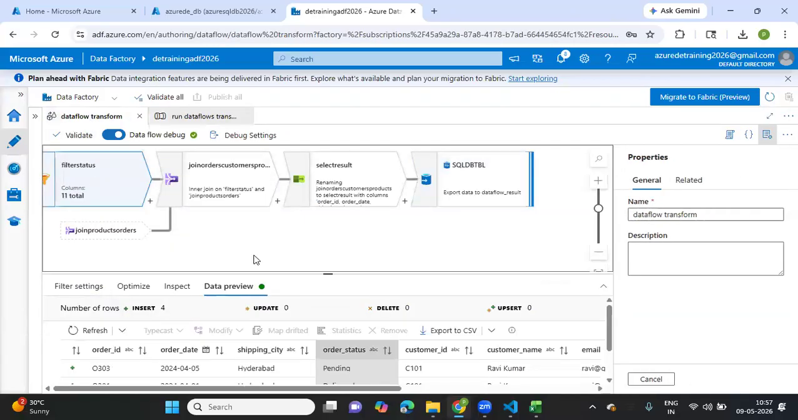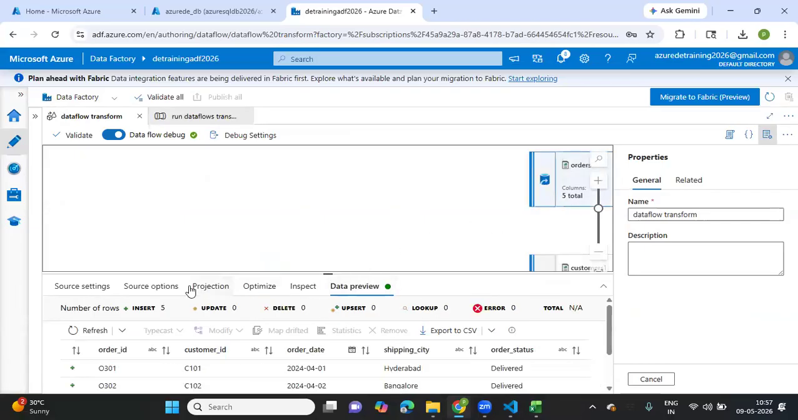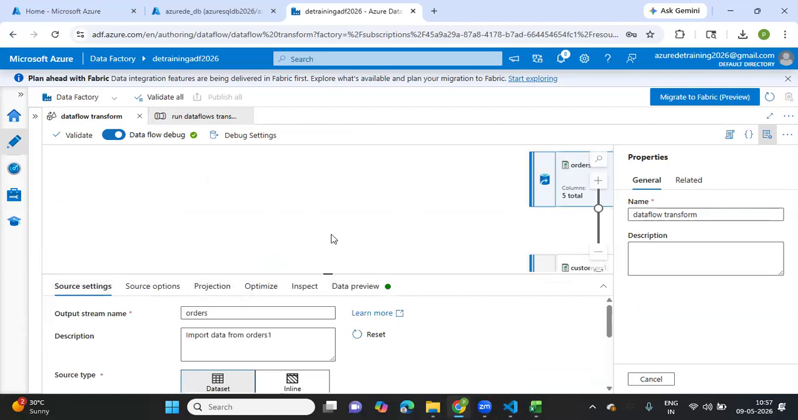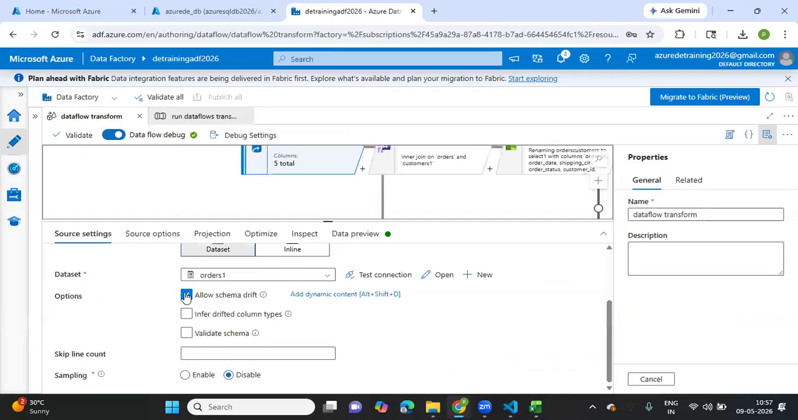Let me tell you a few things before that. Select any data set, the source data set. If you see here, there is an option called Schema Drift, which means, let's say, while building the pipeline, our source, this orders table, has 5 columns. Right now we have 5 columns. Maybe in tomorrow's file, we might get 6 columns. Then the pipeline might fail because we are selecting a fixed number of columns into the downstream data flows. So the pipeline might fail.